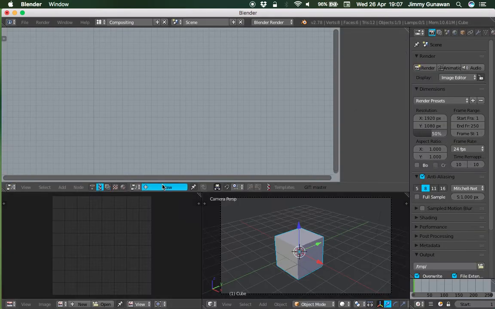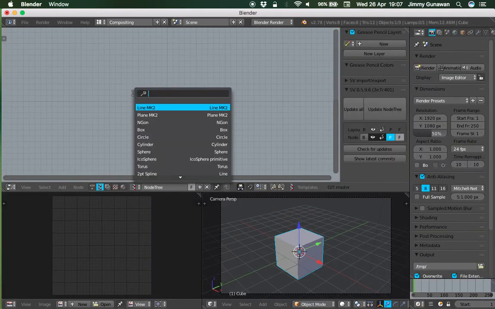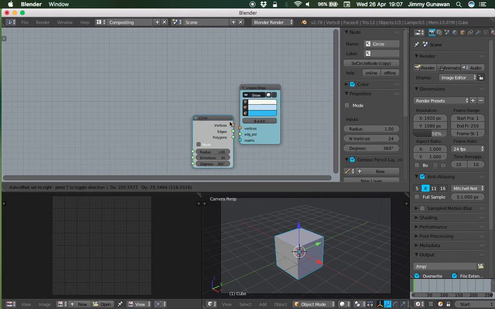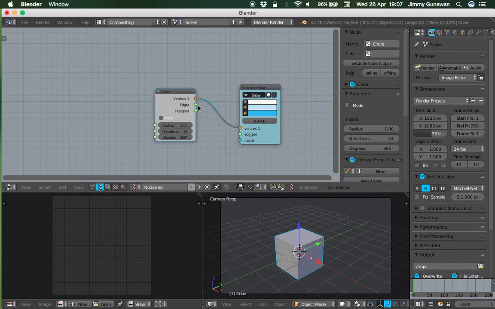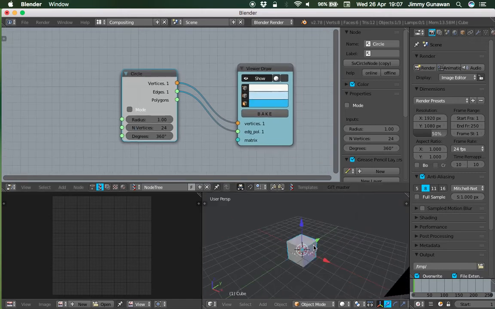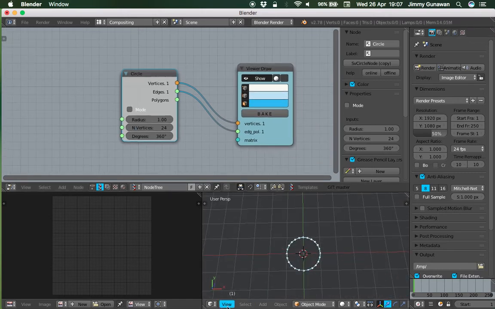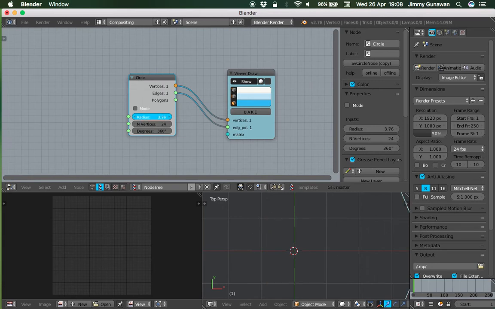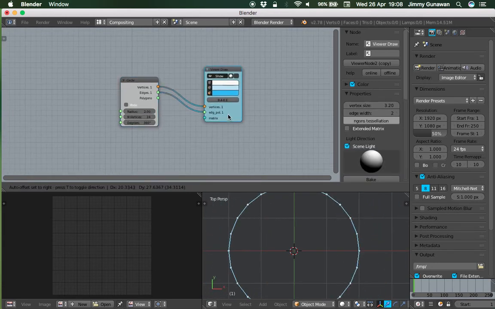Compositing, Sverchok, new, and start with a circle. Gonna do it very, very quickly. So by default, with a circle node, we already have the circle for our little clock. You can have as many vertices as you want, so that's totally up to you.